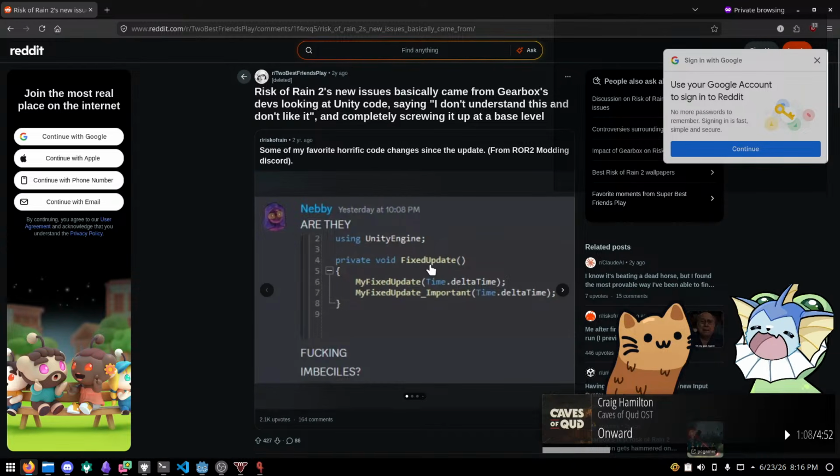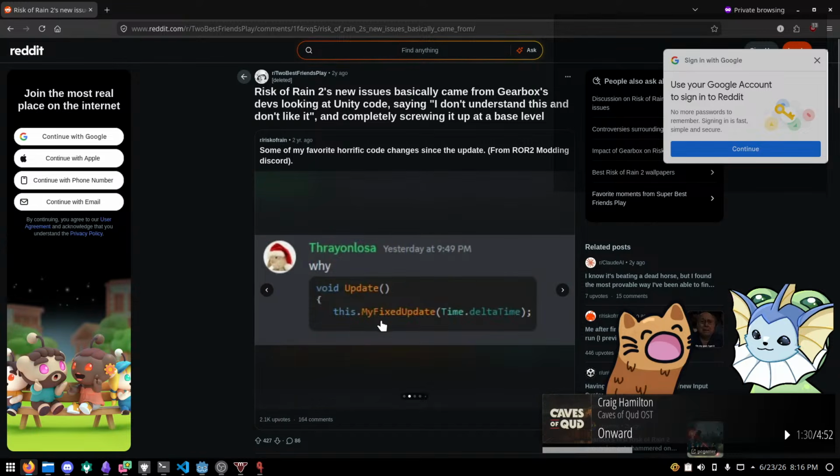Wait. So they have a fixed update as the function in Unity. That's our physics process. So they're doing a fixed update. They are calling my fixed update, which is a function that they've defined, passing in delta time, and then my fixed update important, also passing in delta time. The fact that it's my fixed update important is really funny to me. Inside of Update, which is processed every visual frame. There's no way this is real.